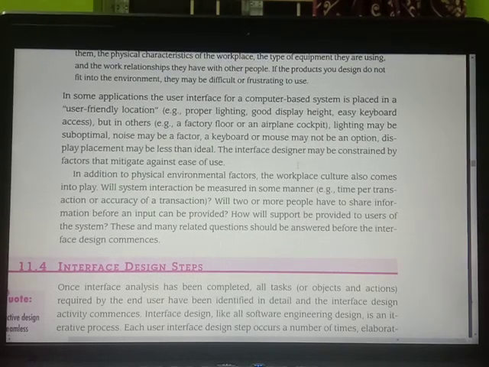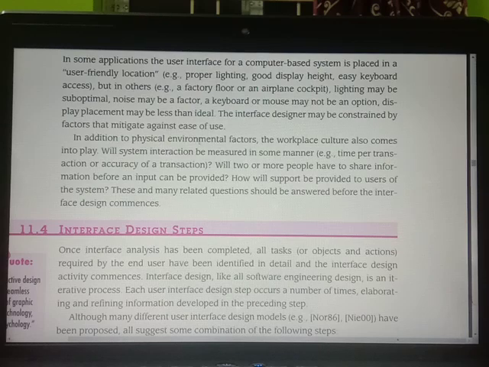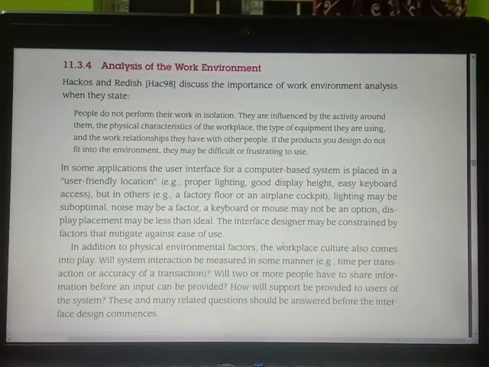So in this way, the interface designer has to design in such a way that it must be able to work with both user-friendly and non-user-friendly environments. In addition to the physical environment factors, the workplace culture also comes into play. So this is about the interface analysis.